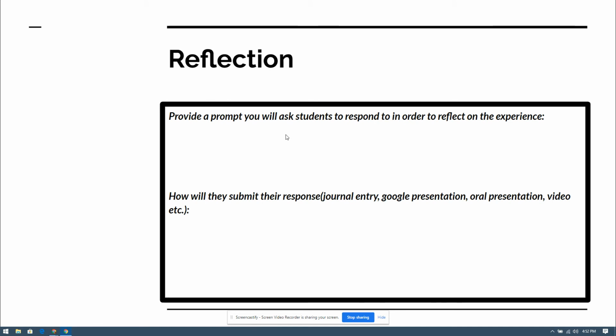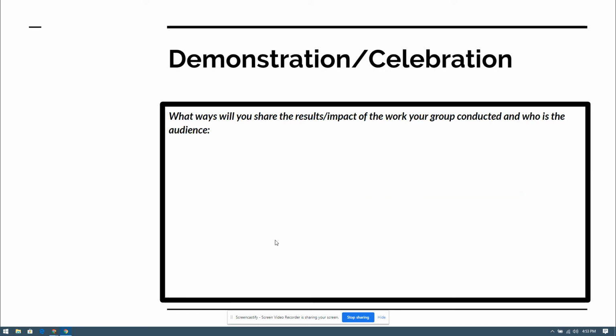Reflection. After the service learning project is completed, give me one prompt that would say, here's what I wish students to think about, or a question or aspect of the service learning I want them to reflect upon. Write your prompt underneath the first part, and then tell me how you wish for them to submit it. Google, a presentation, video, how are they going to communicate it to you?